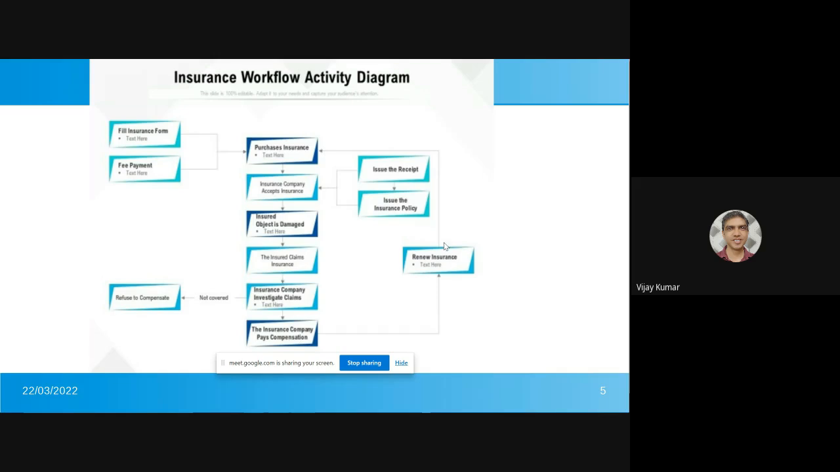Like renew happens if the policy term expires, right? Or the policy is no more valid. So the policy term has expired. After that, a company starts the renew insurance process. Actually, it starts even before the expiration date. So it actually starts 1 month in advance.